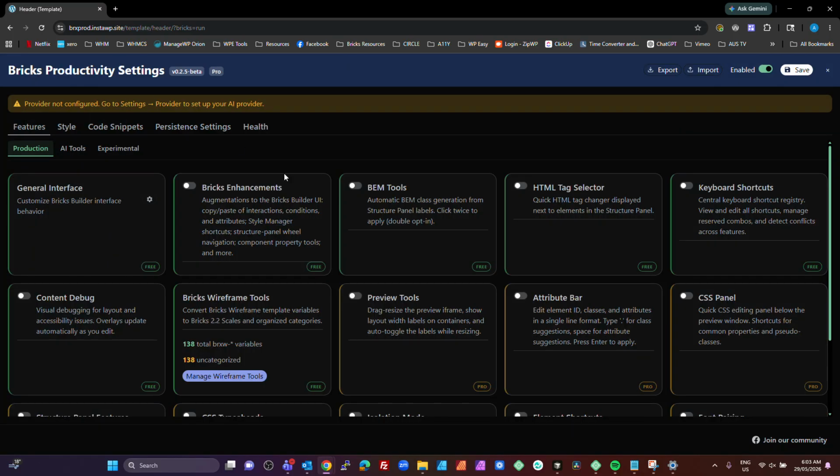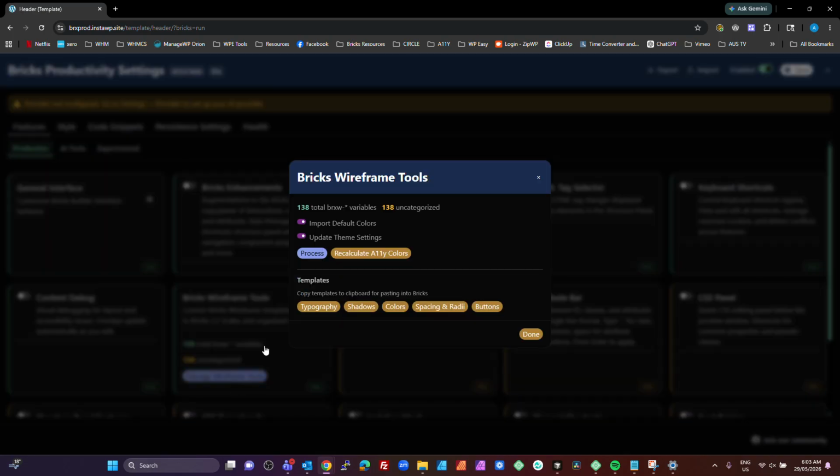In our settings, we go into our Bricks Wireframe tools, Manage Wireframe tools. And there's a little process button here. It's found 138 variables with the Bricks Wireframes prefix, so BRXW, and they're all uncategorized. We also want to create some default colors, which you can uncheck if you don't want that.